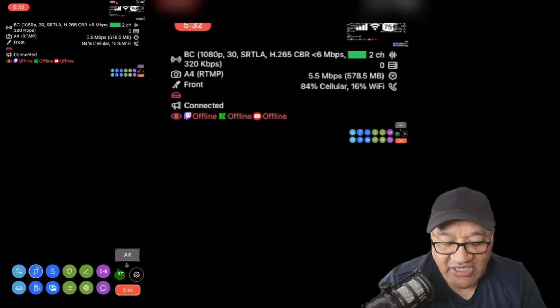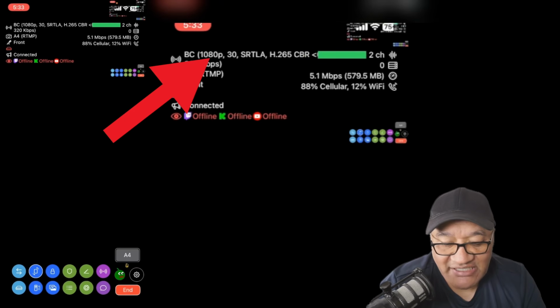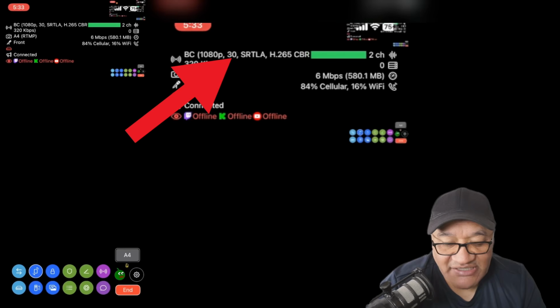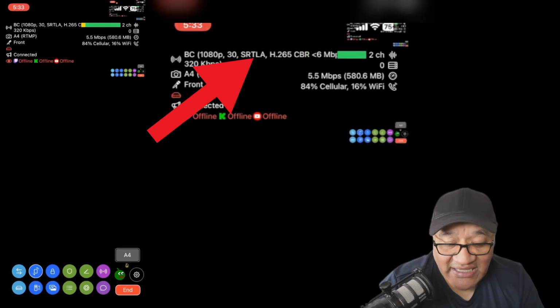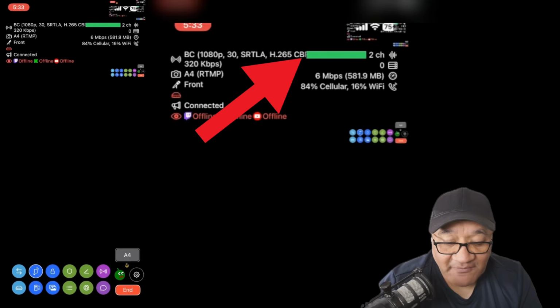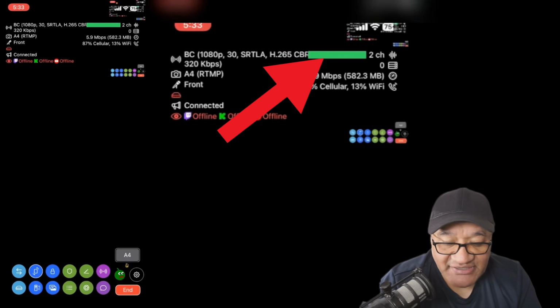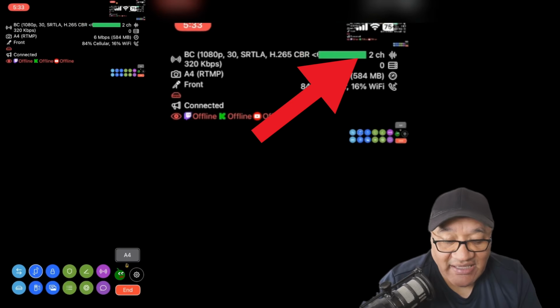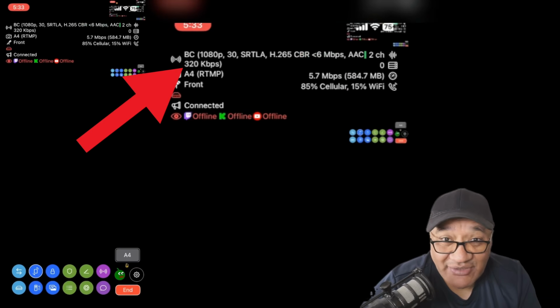Along the left-hand side, we've got the stream. I'm currently streaming to Belabox Cloud at 1080p, 30 frames per second, using a protocol of SRTLA. The codec is H.265. We've got a constant bitrate, and we're aiming for up to 6 megabits per second, an audio codec of AAC, and a bitrate of 320 kilobits per second.